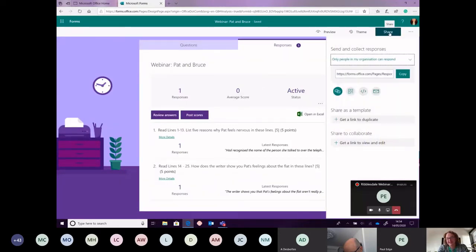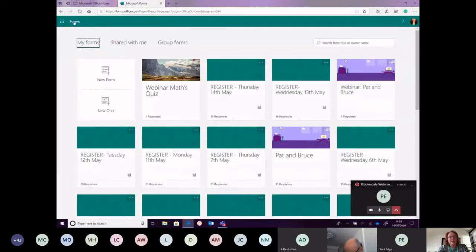And you would share this in exactly the same way, through the variety of different ways that you can share, duplicate and collaborate with. So that's what I'm going to show you in terms of Microsoft Forms.